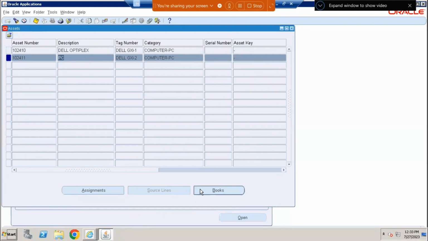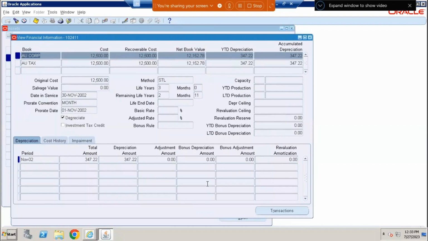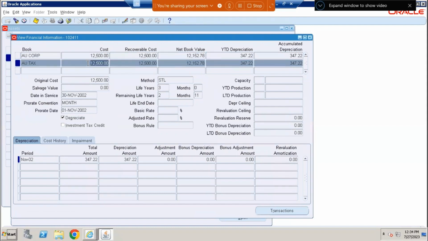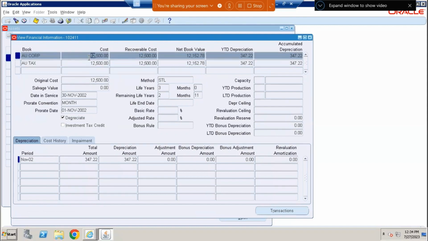Okay. So if you open each of them, you will be able to see in the corporate book, what is the value, and in the tax book, what is the value. Okay. So against this book, you can see what is the cost, what is the total recoverable cost. That means this value will be recovered through the depreciation. What is the current value? Okay, year to date, what is the depreciation that has happened? Total depreciation that has happened. So the net value, if you see, it will add up.